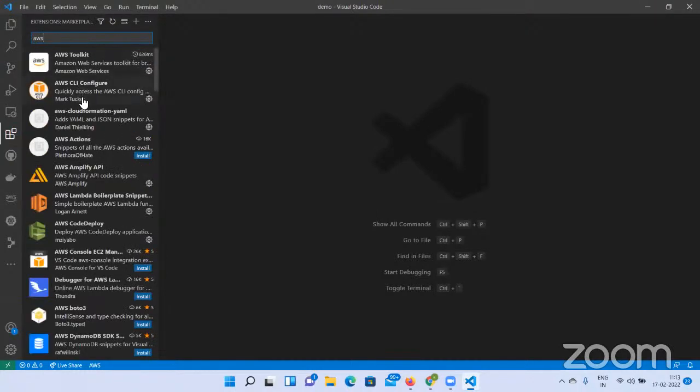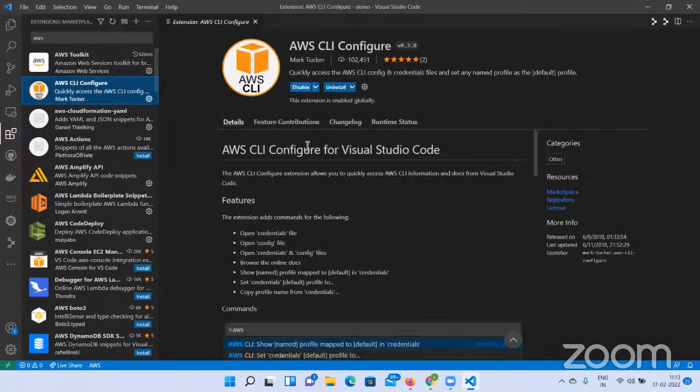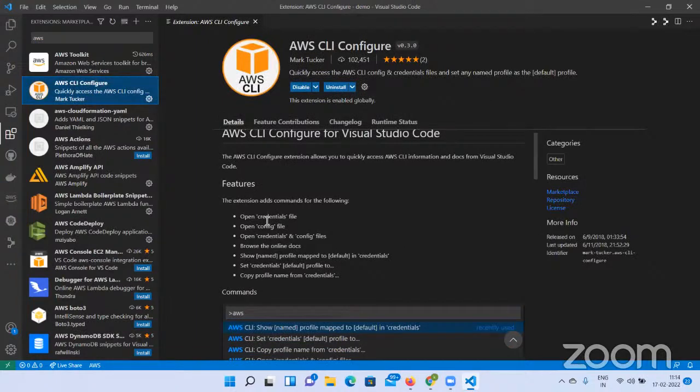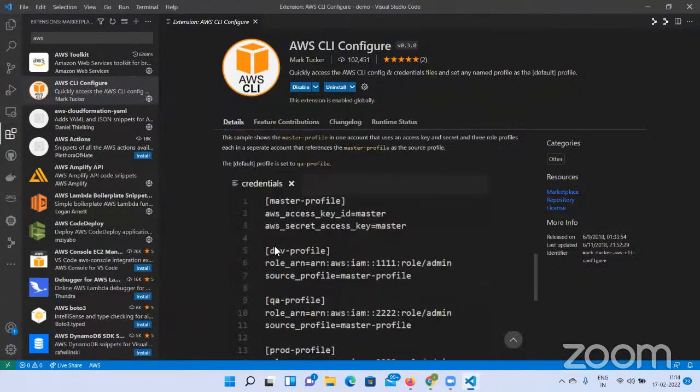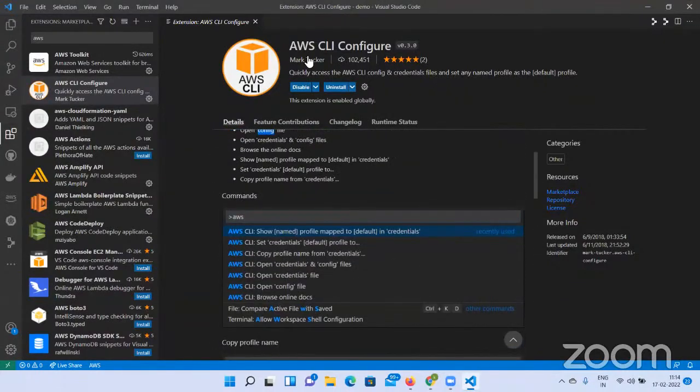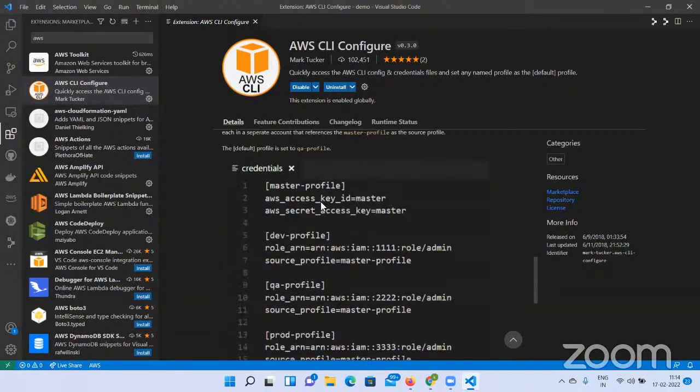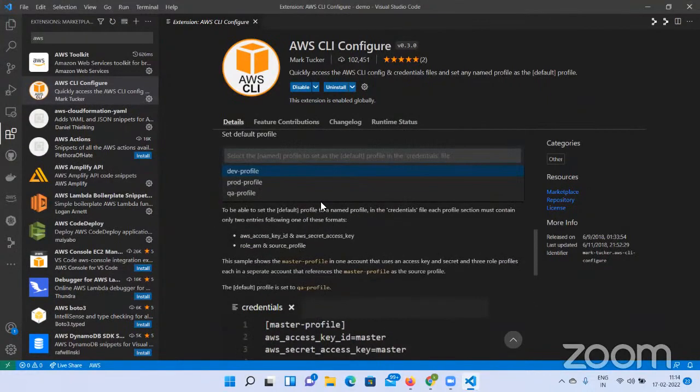When you type AWS, you are getting the AWS CLI Configure extension. If you install this, it will directly open the credentials file config. That is the advantage of these things: whatever extensions you want, you can install from here. This is a third party extension, developed by Mark Tucker. It's not an official one, so when you are installing third party extensions, you need to make sure what you are doing.